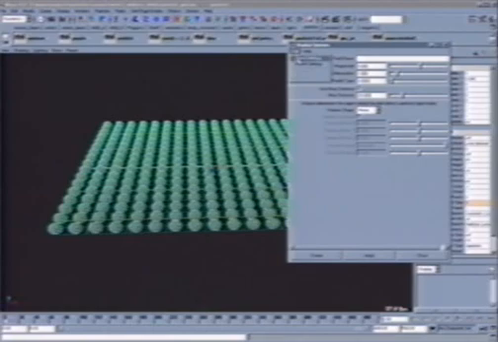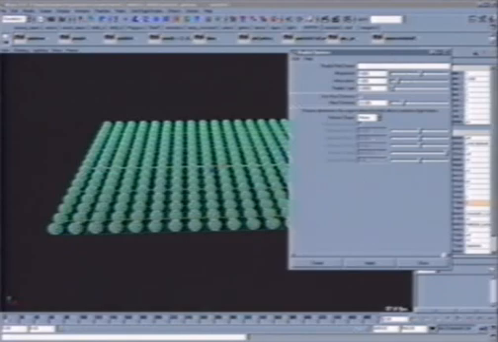As far as the default settings, we can see that the magnitude is positive. It has an attenuation, which is at a value of 1. Max distance is on with a value of 20 units. So what I'm going to do is hit create.